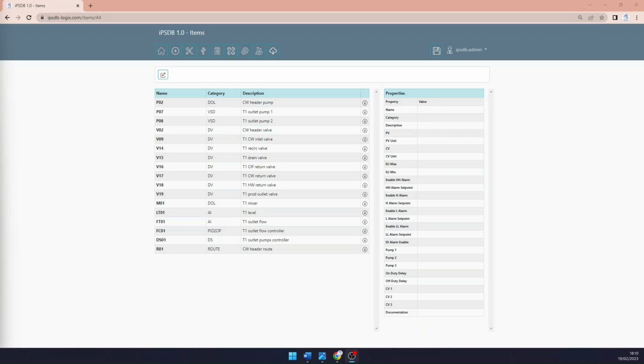Today we are going to see how you can build process sequences very easily and quickly using IPSDB. Before I start with the tutorial, let's have a look at the PNID for the process for which we are going to create a sequence.